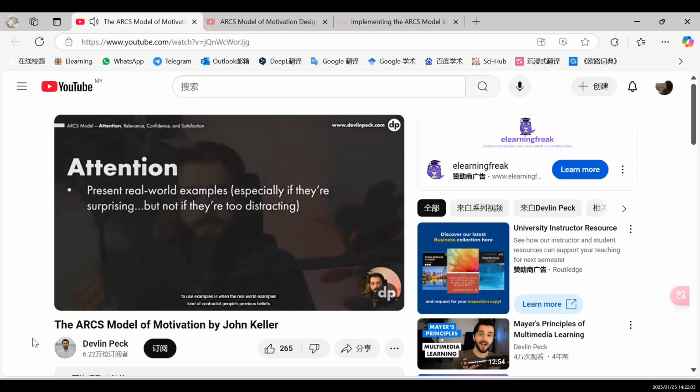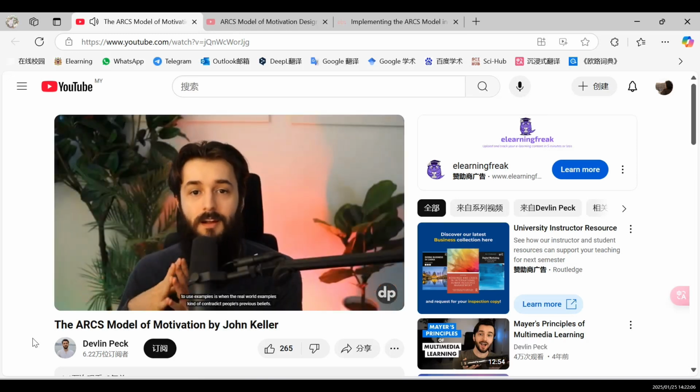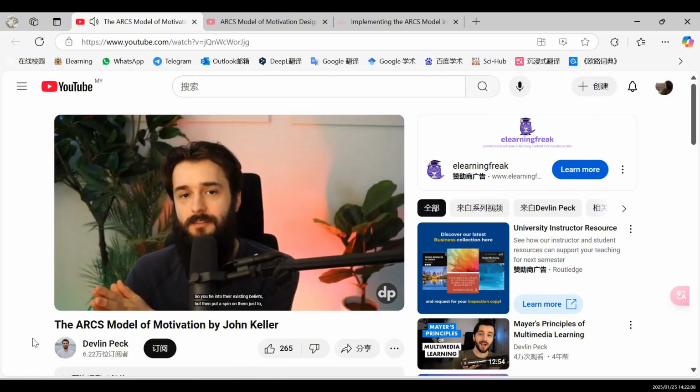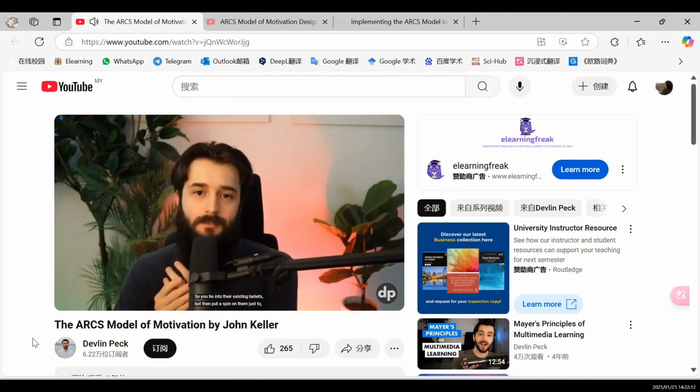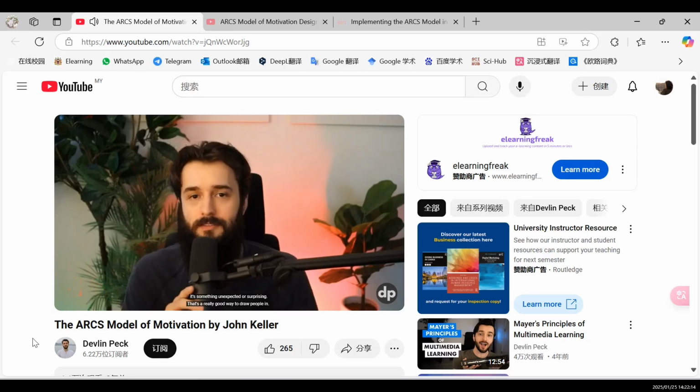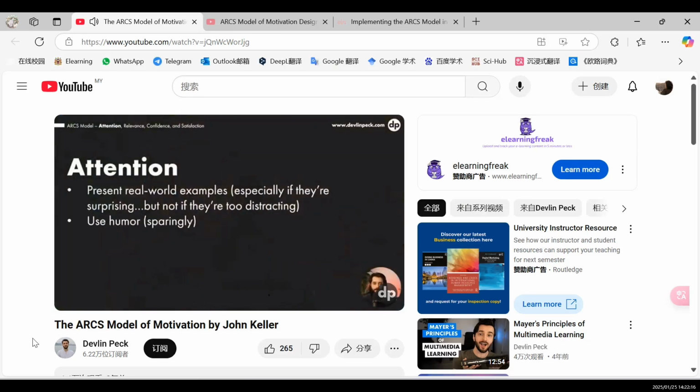A really good way to use examples is when the real-world examples contradict people's previous beliefs. So you tie into their existing beliefs, but then put a spin on them, something unexpected or surprising. That's a really good way to draw people in. You can also use humor, but sparingly.